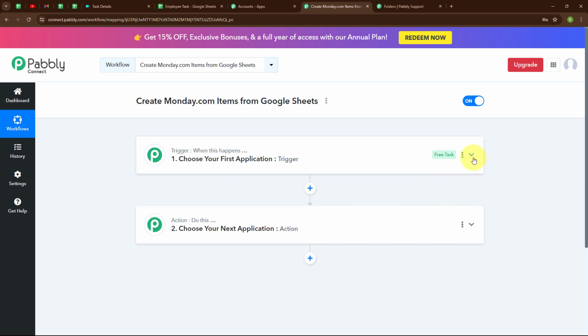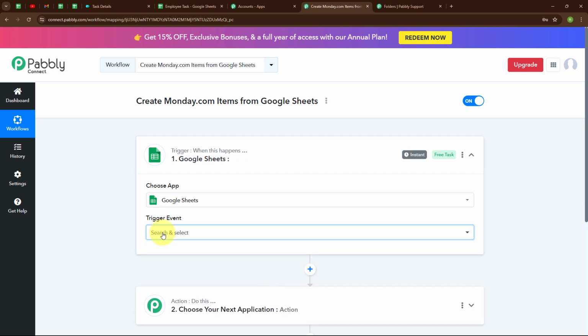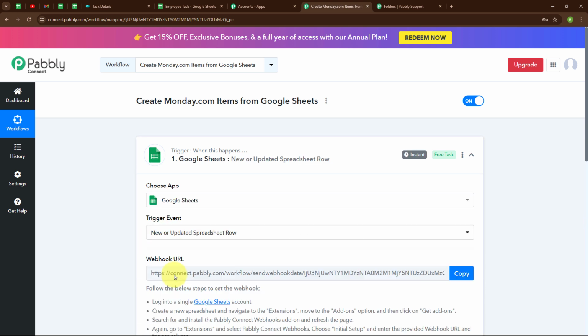Now let's begin with our automation by simply setting up a trigger. So here I'm going to select my trigger application as Google Sheets and my trigger event as new or updated spreadsheet row, so that whenever a new row is added in my Google Sheets, automatically Pabbly Connect should capture the response.